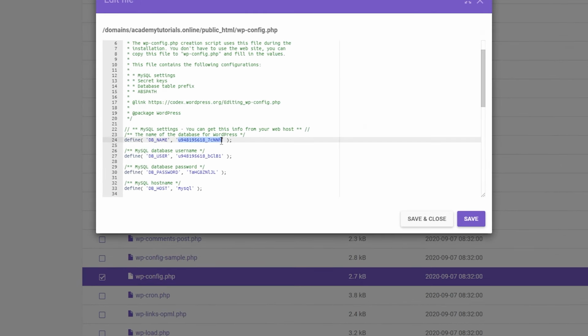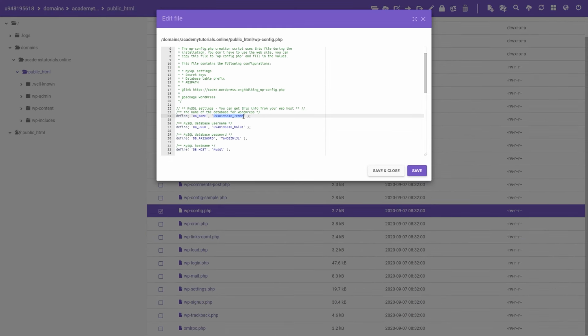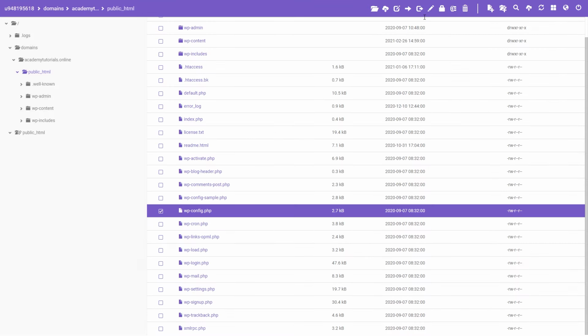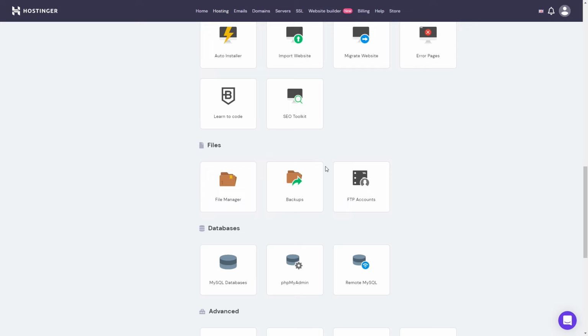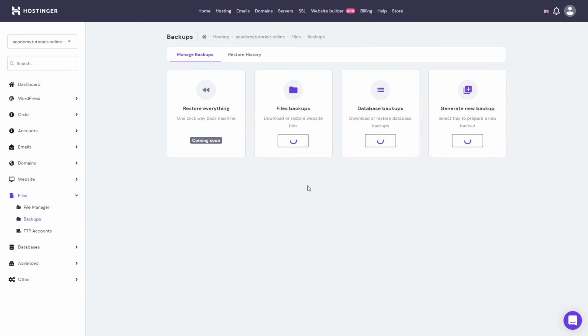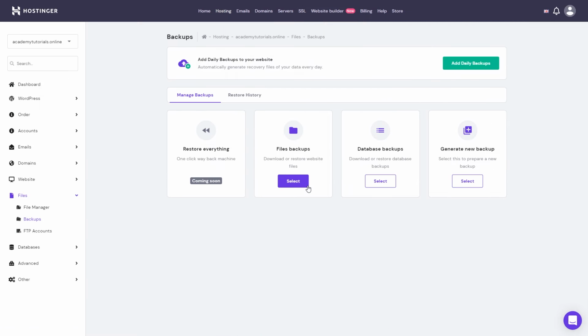So you want to copy this name or you can memorize the last letters and numbers. So once you have done this, we can close this file and we can close file manager as well. All right, so next thing is let's go to backups. And to fully restore your website, you'll need to restore your files and database. So let's start by restoring files.